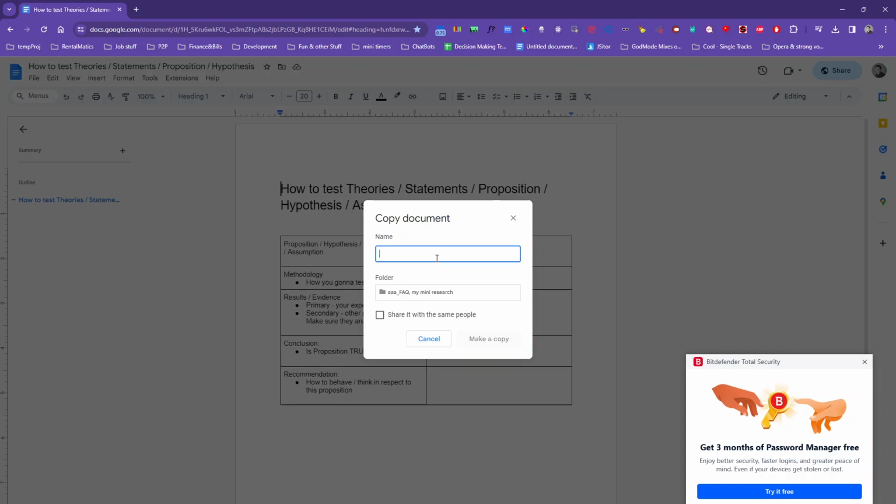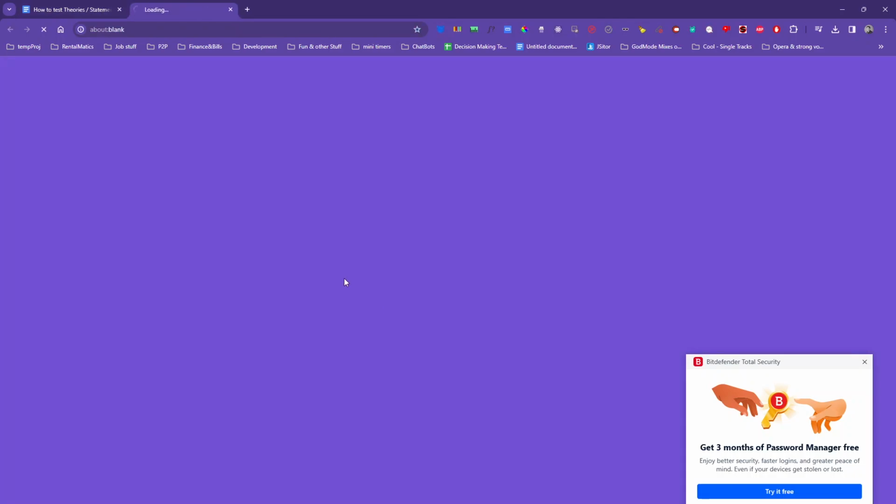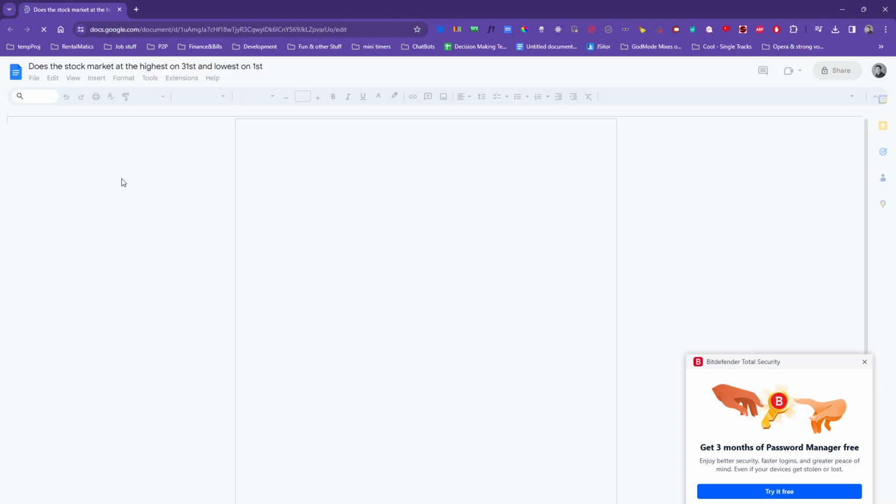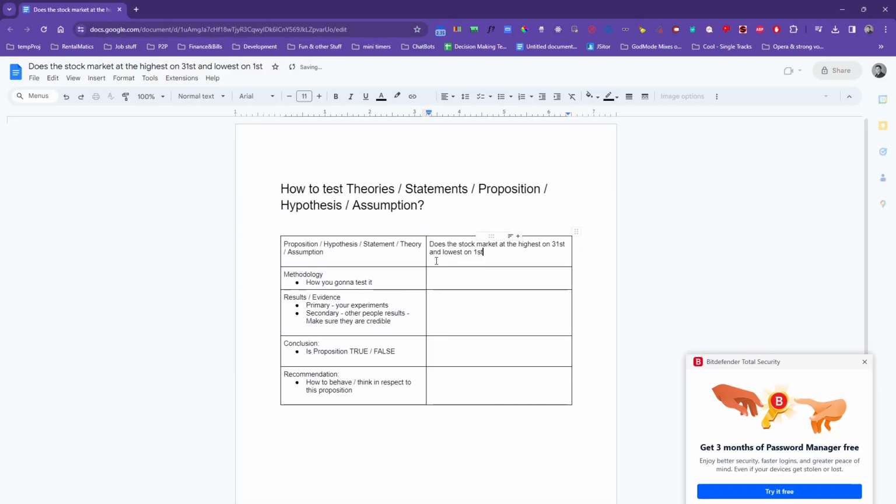So we test, okay, does the stock market peak at the highest on the 31st and lowest on the 1st? Okay, so we make a copy. That's our hypothesis.